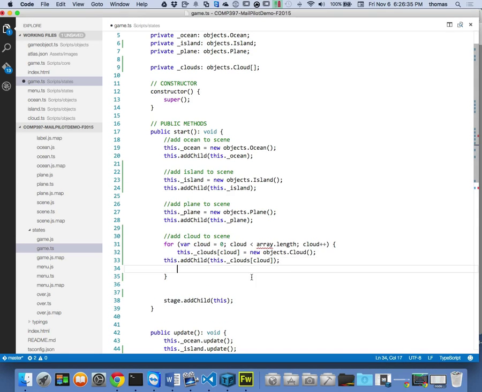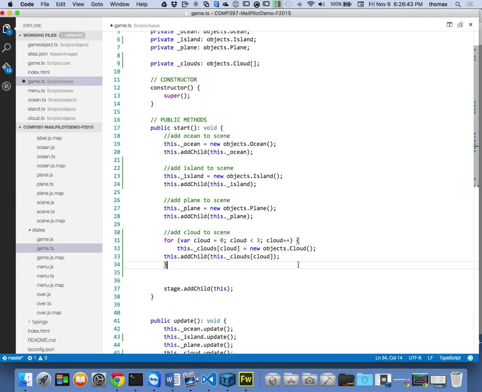And it's not array length that I want, of course, but the number of clouds, which is going to be less than 3. So this is what I'm adding in. I'm adding the clouds in this way. So 1, 2, 3 clouds, let's say, as an example.